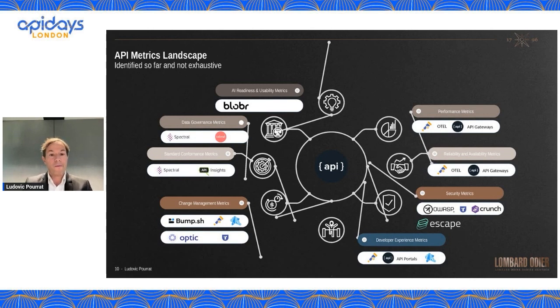And then if we move on to the standard and conformance metrics, we leverage Spectral to check the rules and the API against our rules. And API Insight, which is an open source tool made by Cisco, is capable of aggregating those and providing you metrics about how your spec conforms to a standard.